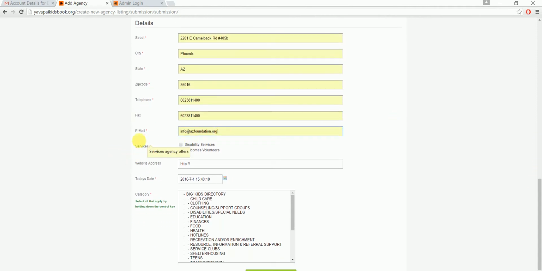One of the most important areas is the services. There's disability services. If your organization or agency provides disability services, our users are very interested in this particular area. So be sure to check that if you are accommodating to the disabled. And then also welcoming volunteers. If you're seeking volunteers, many people use this site as a resource to see how they can help organizations out there. So be sure to click Welcome Volunteers. A website address is not required. However, it is very, very helpful for users to find more information.